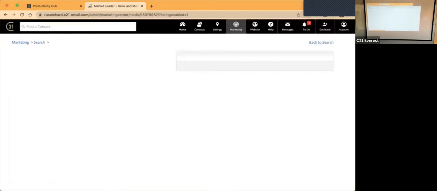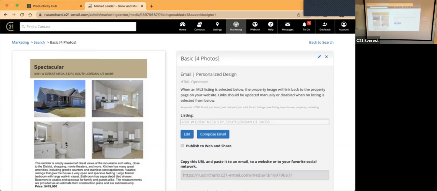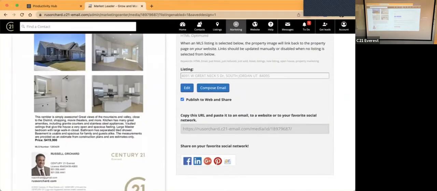And then I can exit out of here, and now you'll notice it's got this compose email, or I could do publish to web and share. So if I wanted to share it on social media, I would do publish and share, and then you can see I could go into any of these social media, or I can copy this link here and go drop it into one that's not listed.